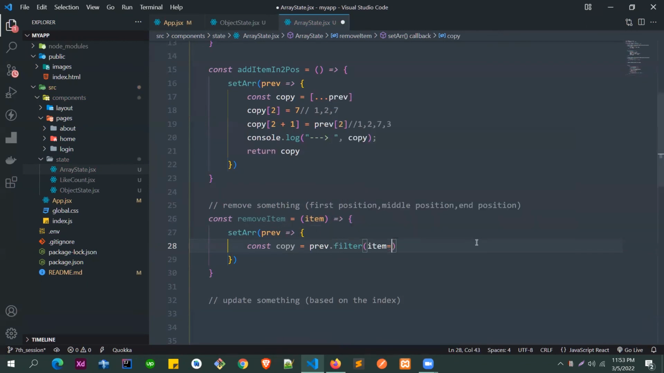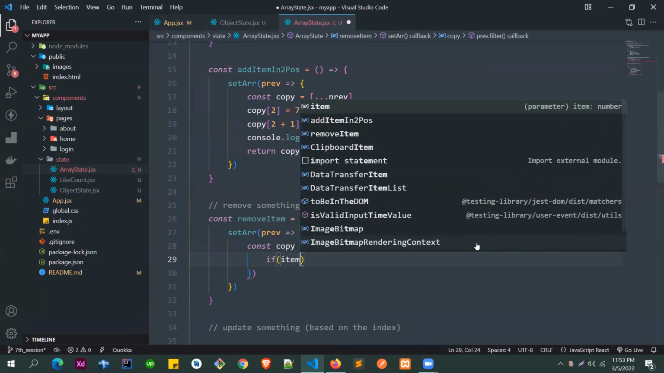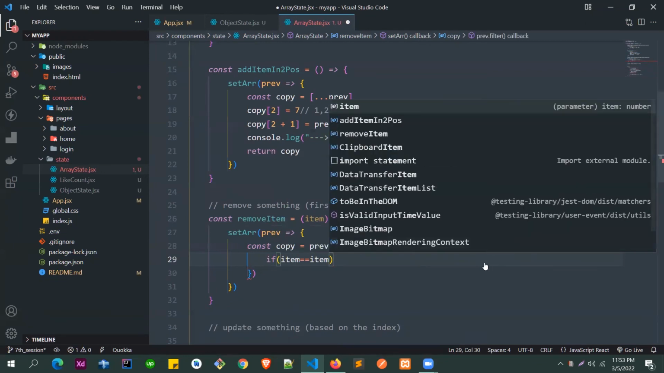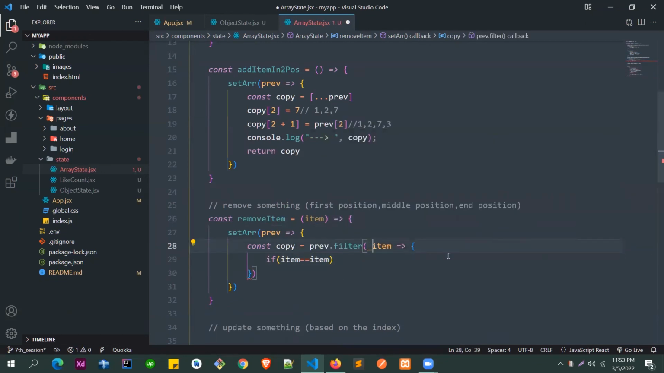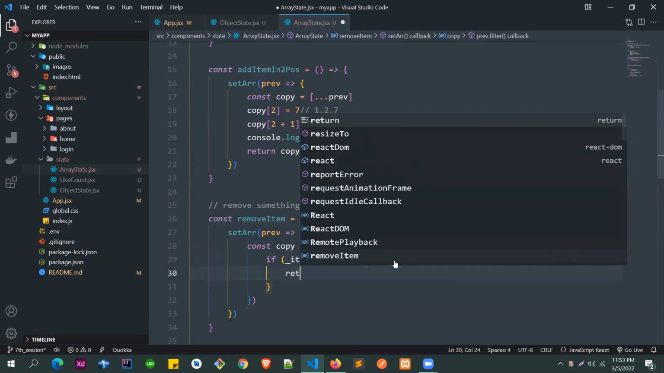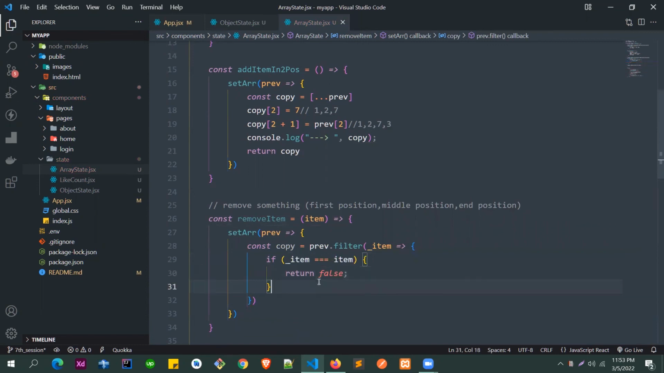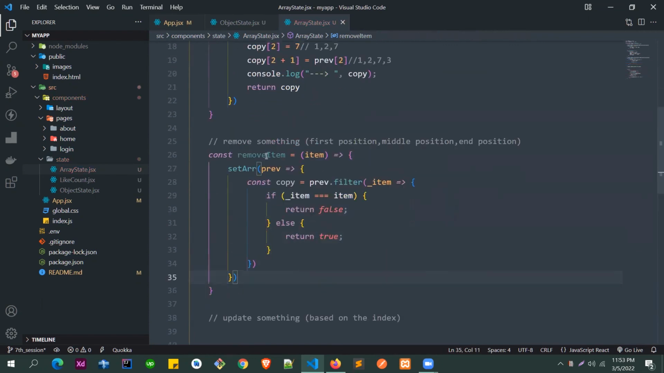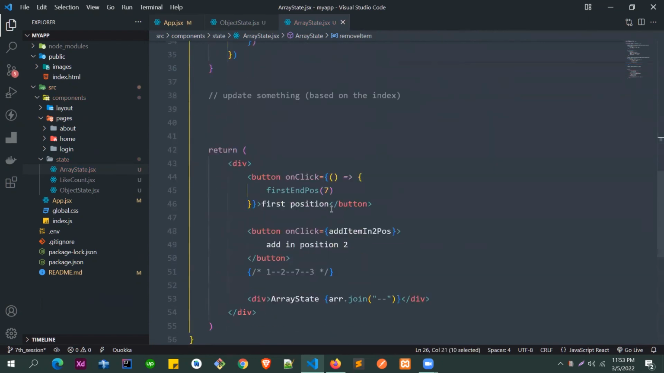So you can take the item, and from here we'll check first if the item equals item. Let's rename this thing so that it's not confusing. So let's say this is underscore item. So each time this underscore item will be 1, 2, and then the second time is 3, and whatever we are going to remove, we are passing as a parameter here, item. Okay, so now if you check, if this is same, we want to return false because we want to remove it. If it's not same, we want to return true, right? And then you can just call this thing and it will remove something.